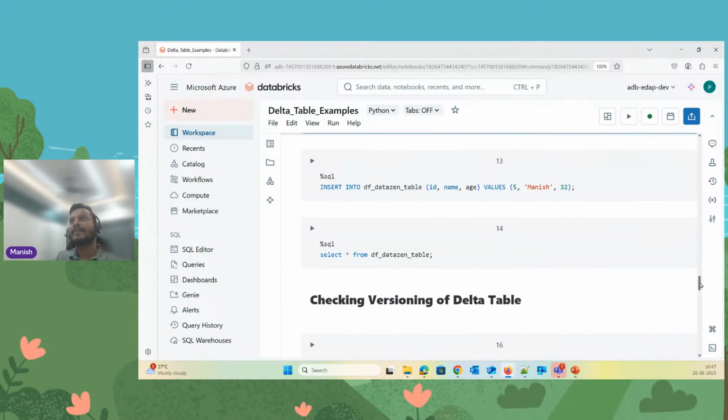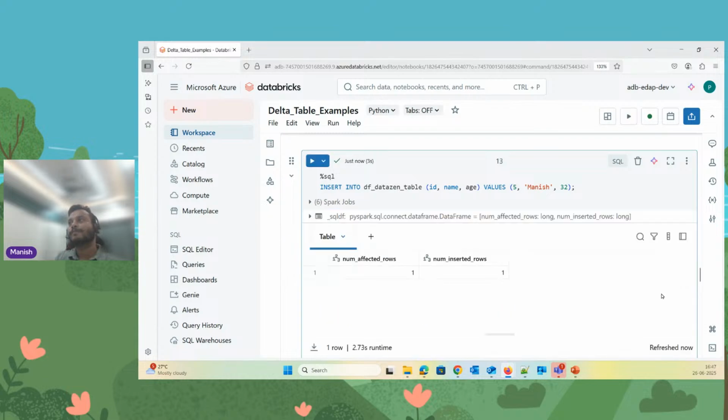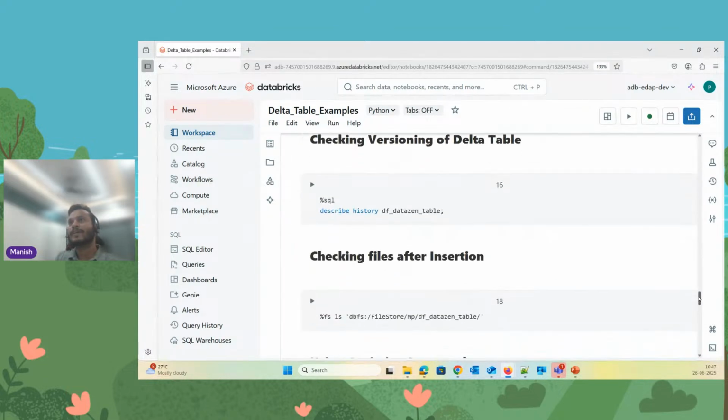I'm again adding new data here to our existing Delta table. Again, we'll get this info. I can check the data here.